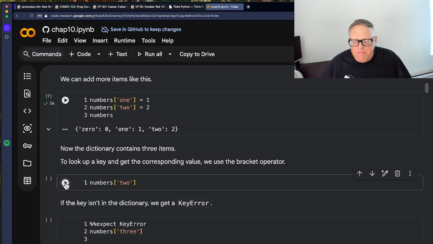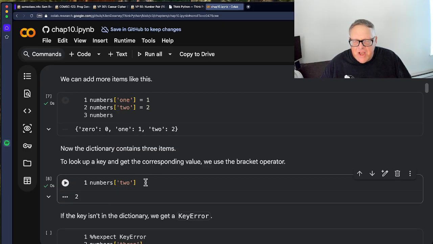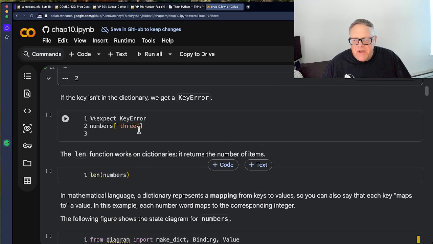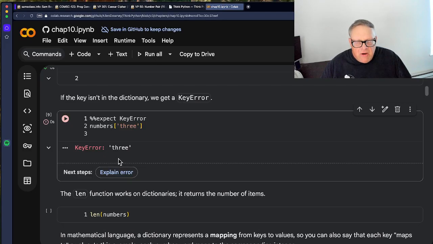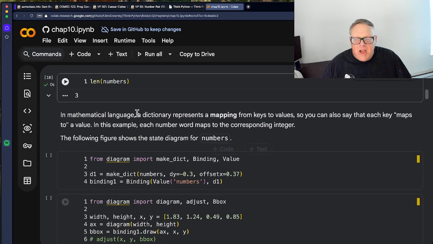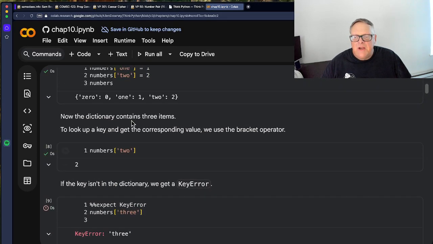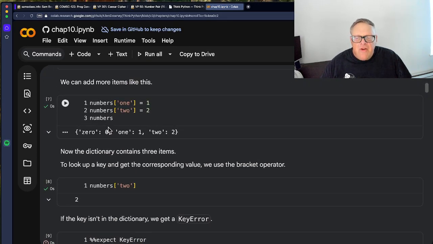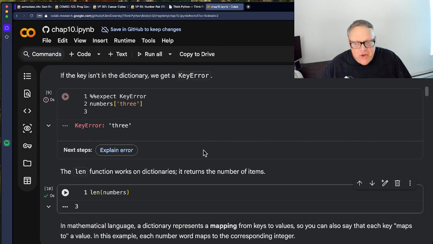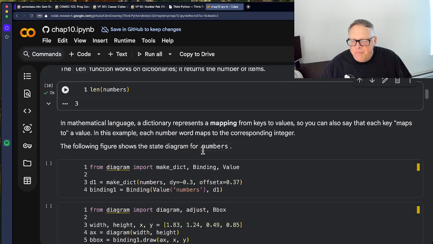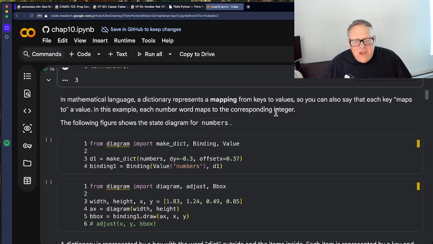So you can look things up by the key, which is the first element, 2, and find out what 2 is. If it's not in the dictionary, you'll get a key error telling you it's not there. And you can do the length function. And the length will tell you how many items there are, and there are 3, because each name value pair is 1 item. So there are 3 items in this dictionary. All right, so it's a mapping from keys to values.